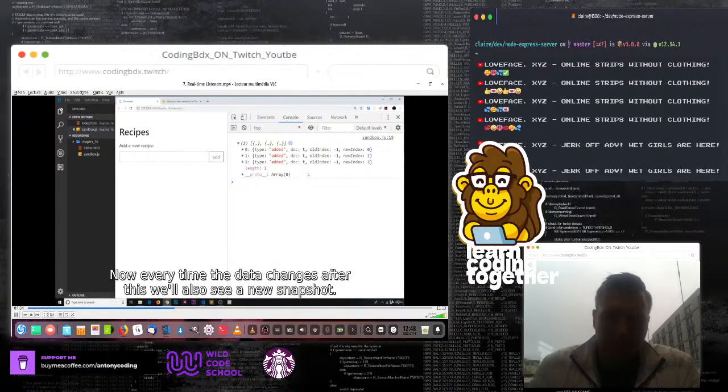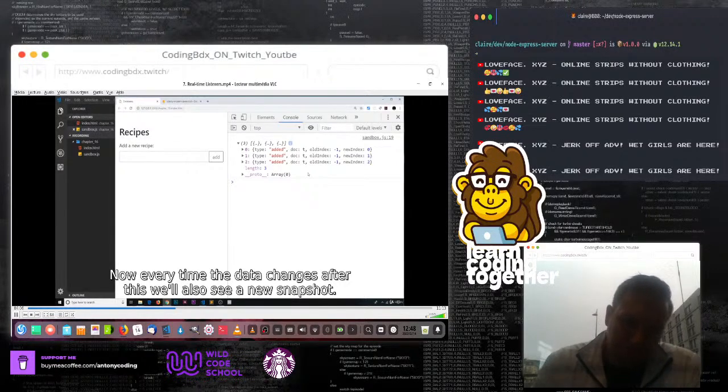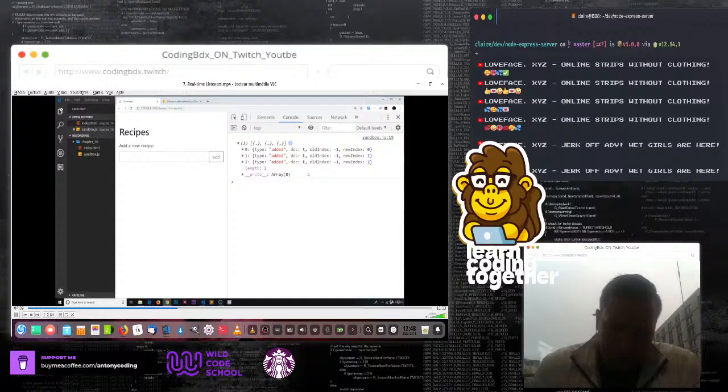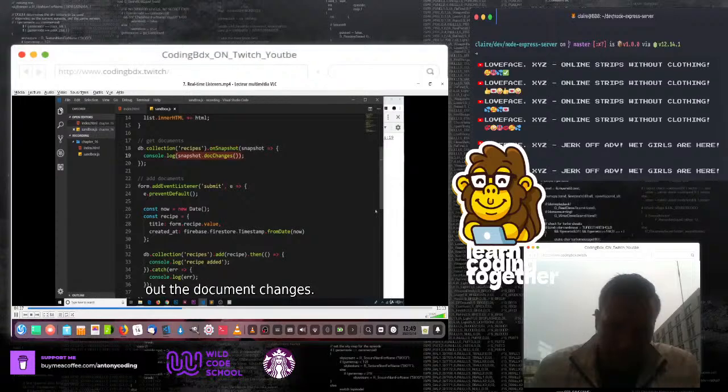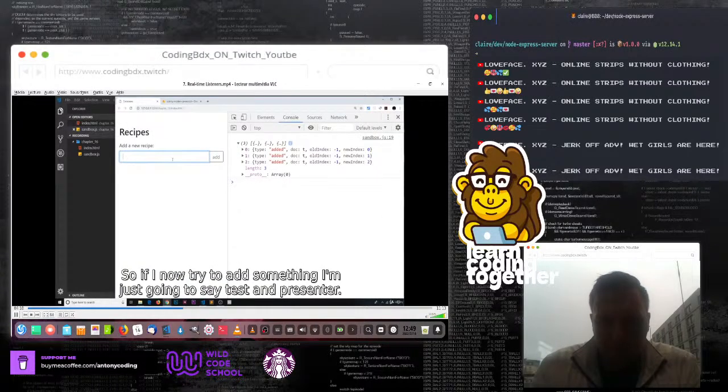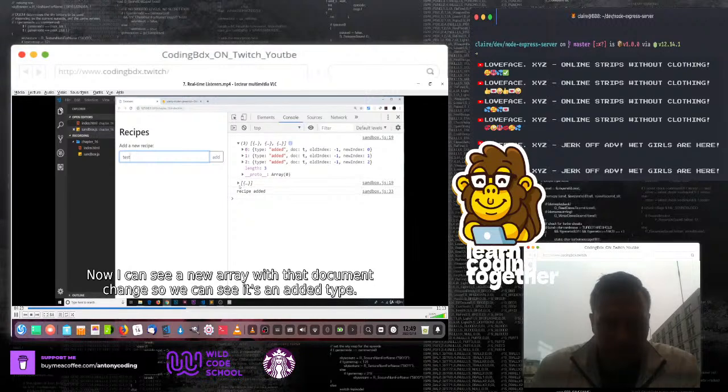Now, every time the data changes after this, we'll also see a new snapshot, and we'll also see a new document change, because every time we get a snapshot now, we're going to log out the document changes. So if I now try to add something, I'm just going to say test and press enter. Now I can see a new array with that document change. So we can see it's an added type.